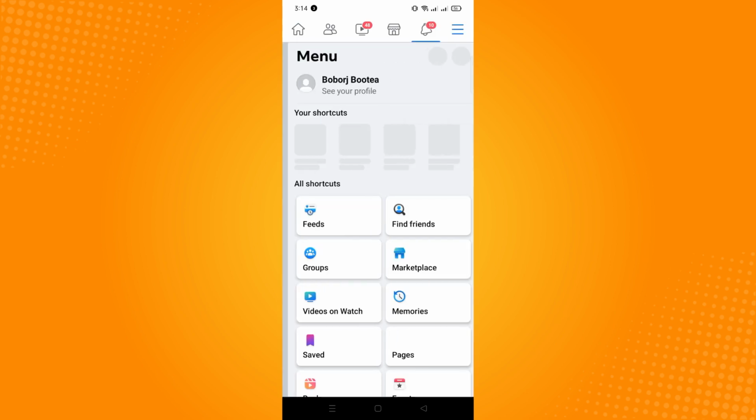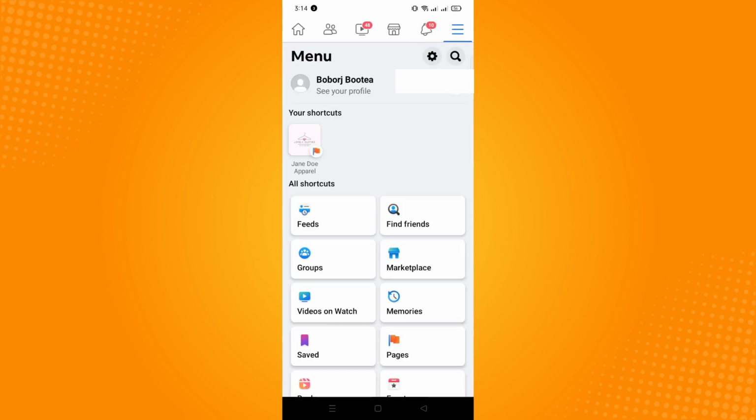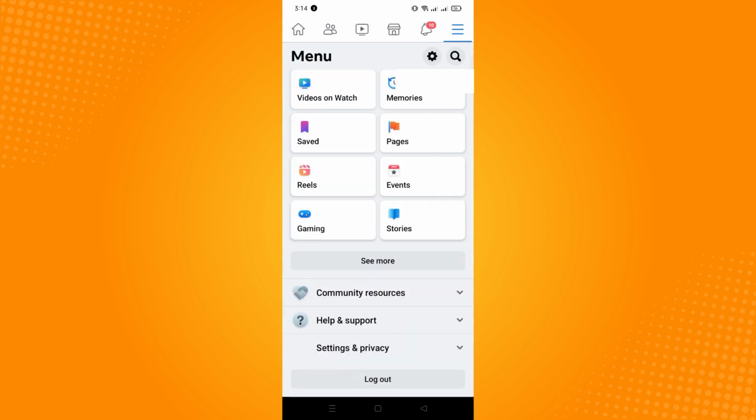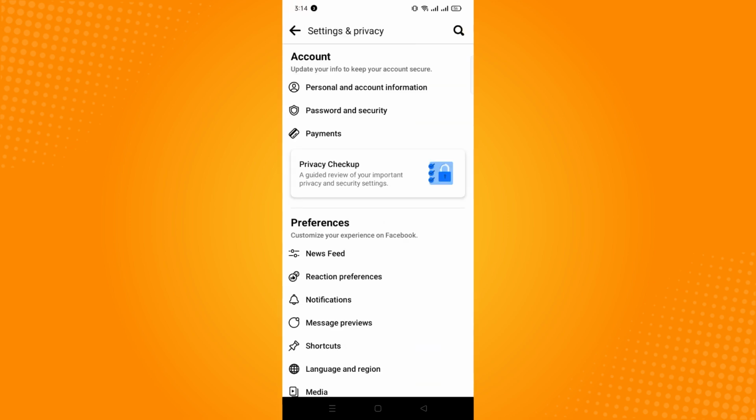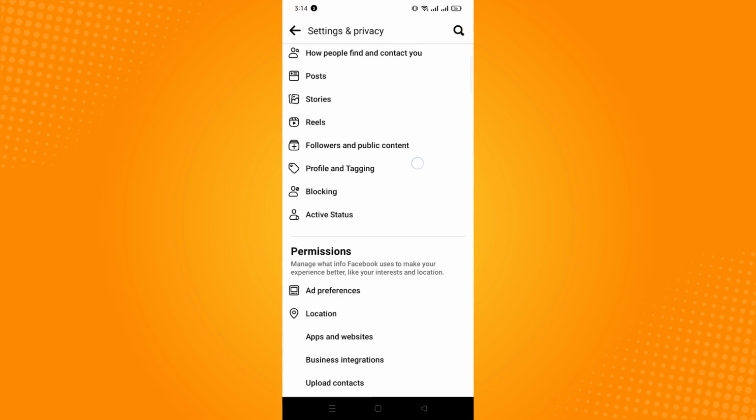Just tap on that. And the next thing you want to do is to scroll all the way down till you see the settings and privacy. Now tap on that and go to settings. Here on settings, I want you to go to the permissions section.